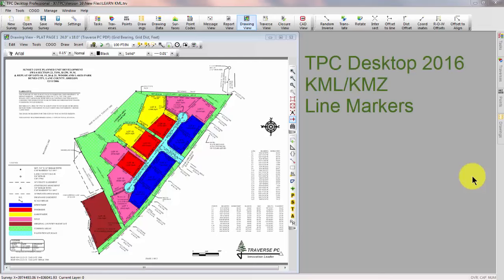In this video, we'll look at exporting line data, curves, and tangents to KML, KMZ files for Google Earth. This is a feature that's new to TPC Desktop 2016.